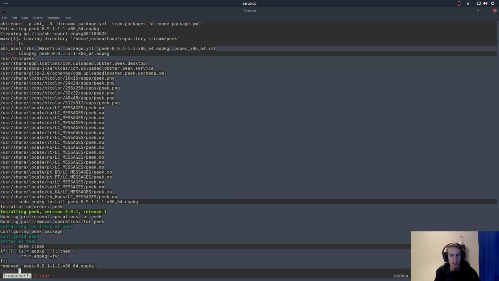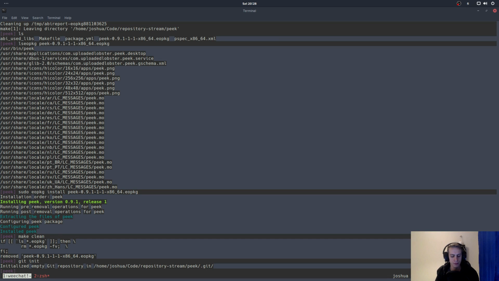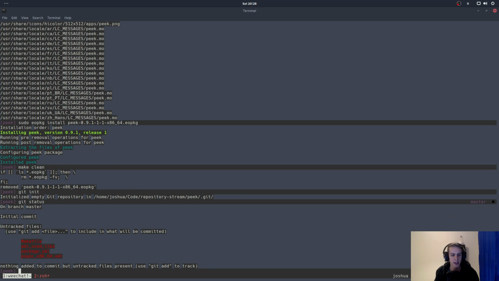But now that we've made a package, obviously we need to submit it for package submission, or patch submission I mean, on our dev tracker. So what we're going to do is I ran make clean, and that just double checks that there are no eopkg files in the directory. We need to initialize the Git repo. And now, if we do a git status, you see we have a bunch of untracked files.